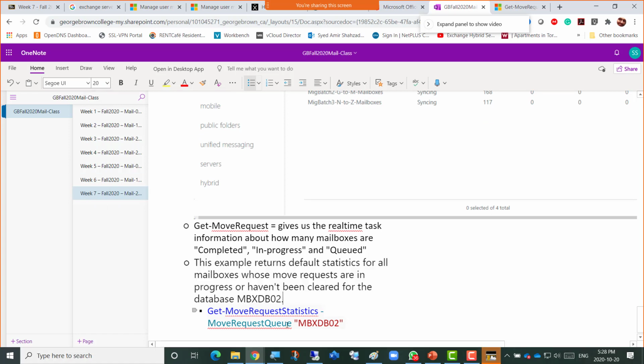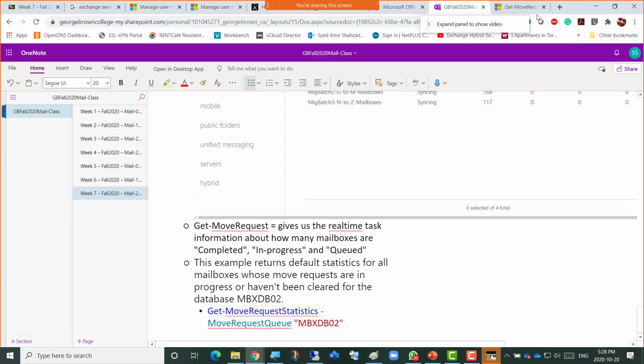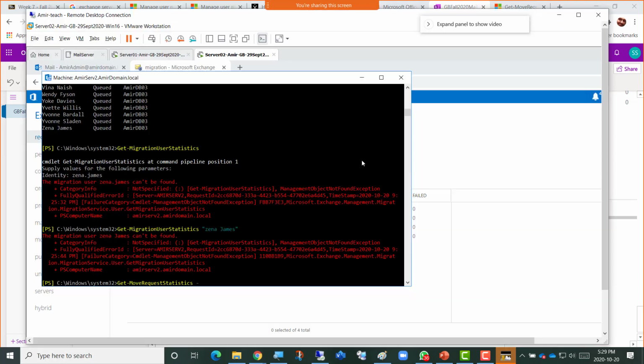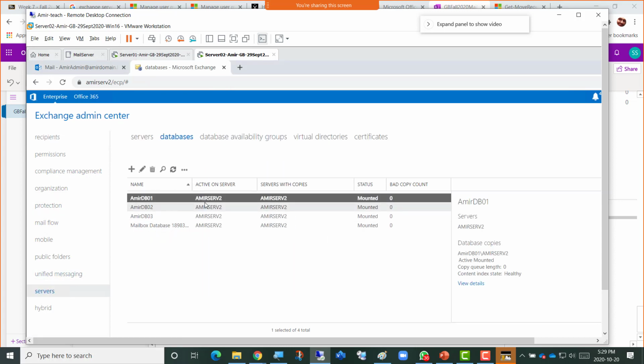Okay, so Get-MoveRequestStatistics, and then there's a hyphen MoveRequestQueue, and then the database name. I'm just going to run the whole thing, so I'll quickly run that as well. Get-MoveRequestStatistics, press tab here, and then the hyphen for MoveRequestQueue. The tab autocompletes that as well, and then the database name. What was the database name? I'll go to servers and go to databases. So your first name DB01.